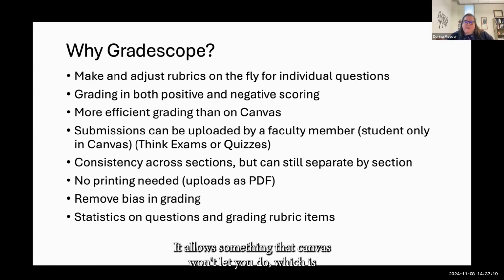It allows something that Canvas won't let you do, which is I can make rubrics for activities and then change them after the fact. And so I can adjust point values or add items on the fly. I can do positive or negative scoring. It's a really very efficient process, much more efficient than we find in our learning platforms.